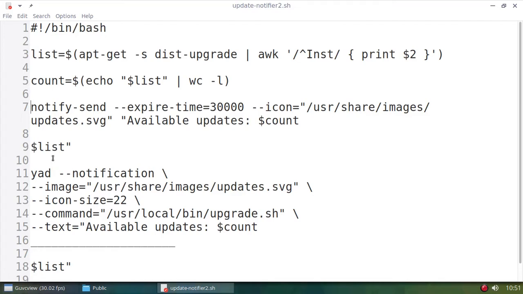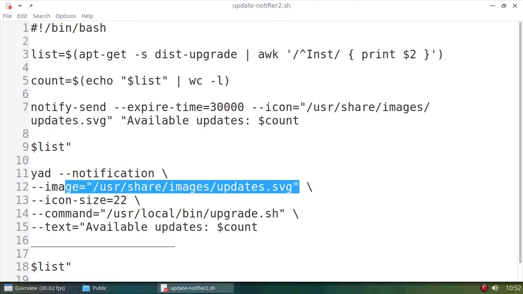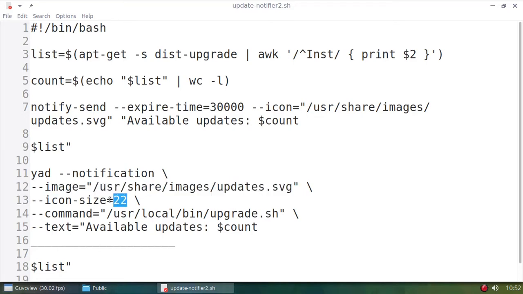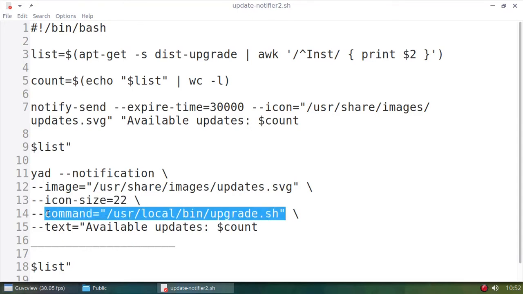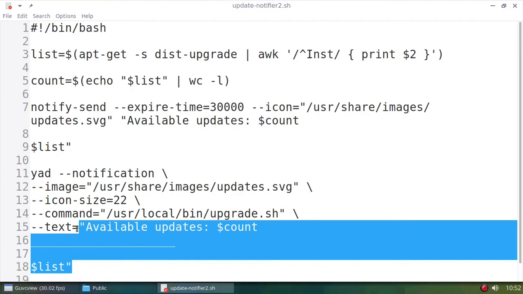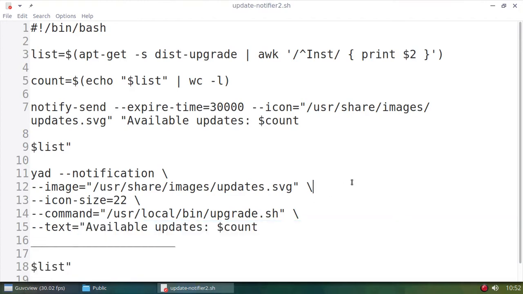However, the system tray notification is provided by YAD, and it gives the little icon, that's this right here, the size of the icon, the command when you click on the icon, and the text when you hover your mouse over the icon, the number of updates available, and list them. Okay.